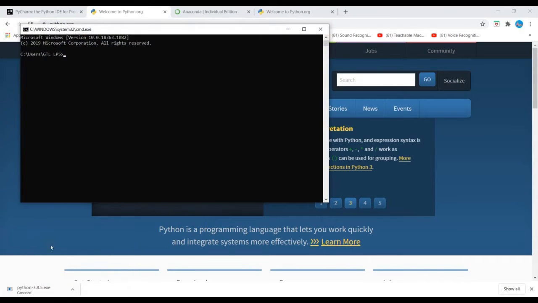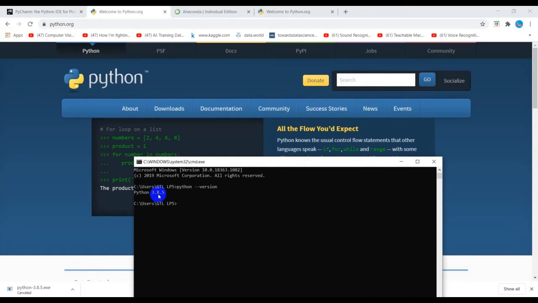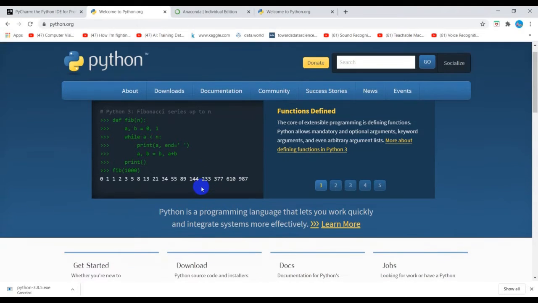CMD. So python space hyphen hyphen version. Okay, so I'm using the latest version. I have 3.8.5. So that's the latest version that I have. Python is downloaded on my system.